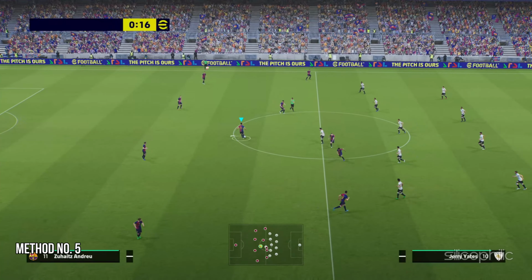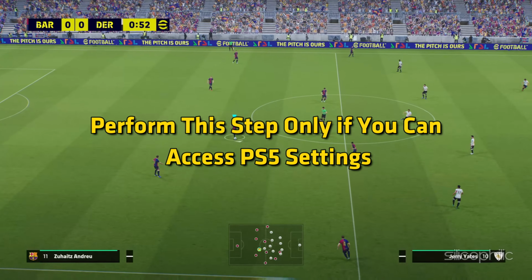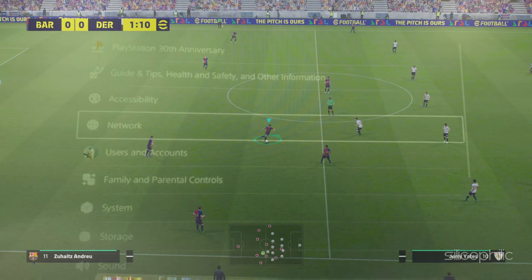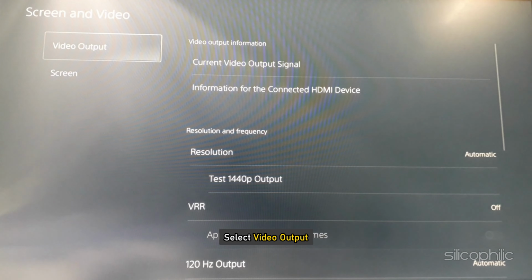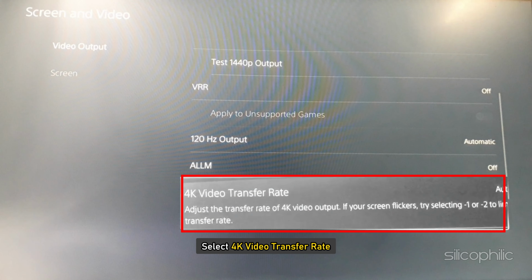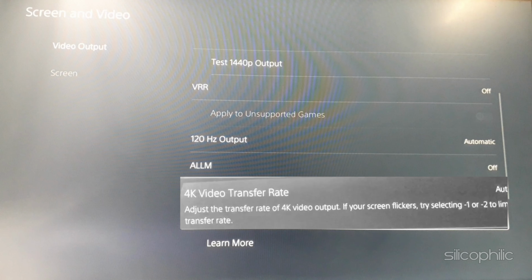Method 5. Change the video transfer rate. Perform this step only if you can access PS5 settings. Open Settings. Select Screen and Video. Select Video Output. Select 4K Video Transfer Rate. Try selecting -1 or -2 to reduce the bandwidth if it is set to automatic.